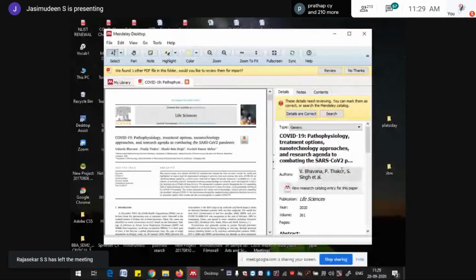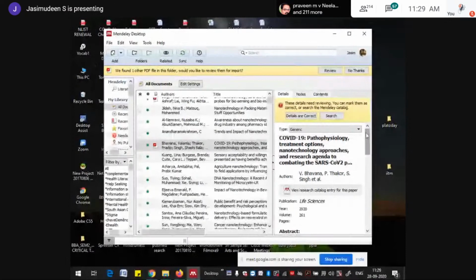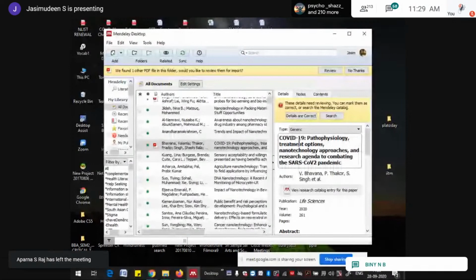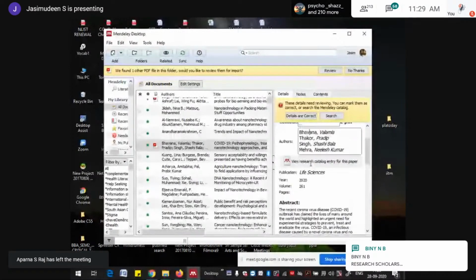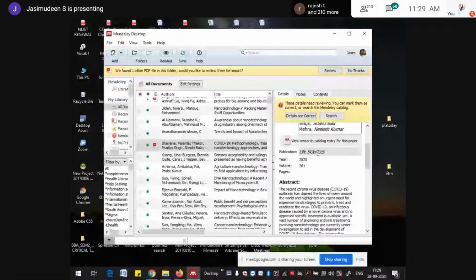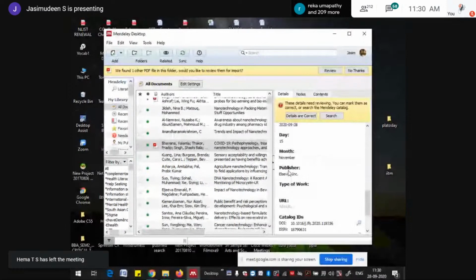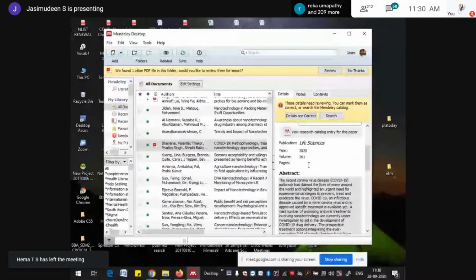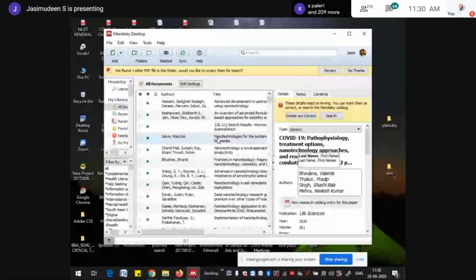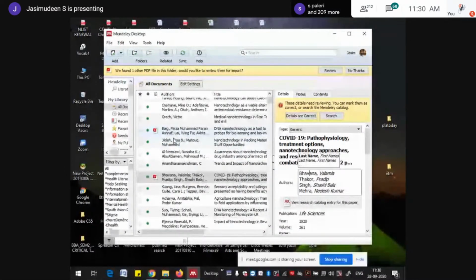See the right pane. All the bibliographic details were automatically extracted by Mendeley. The title is extracted. The author names are extracted. Publication details, journal title, then year, volume, abstract, then author keywords, etc. All the bibliographic details were automatically extracted by this Mendeley software. That is the speciality of reference management software. When we are doing it manually, we have to type in all these bibliographic details ourselves.